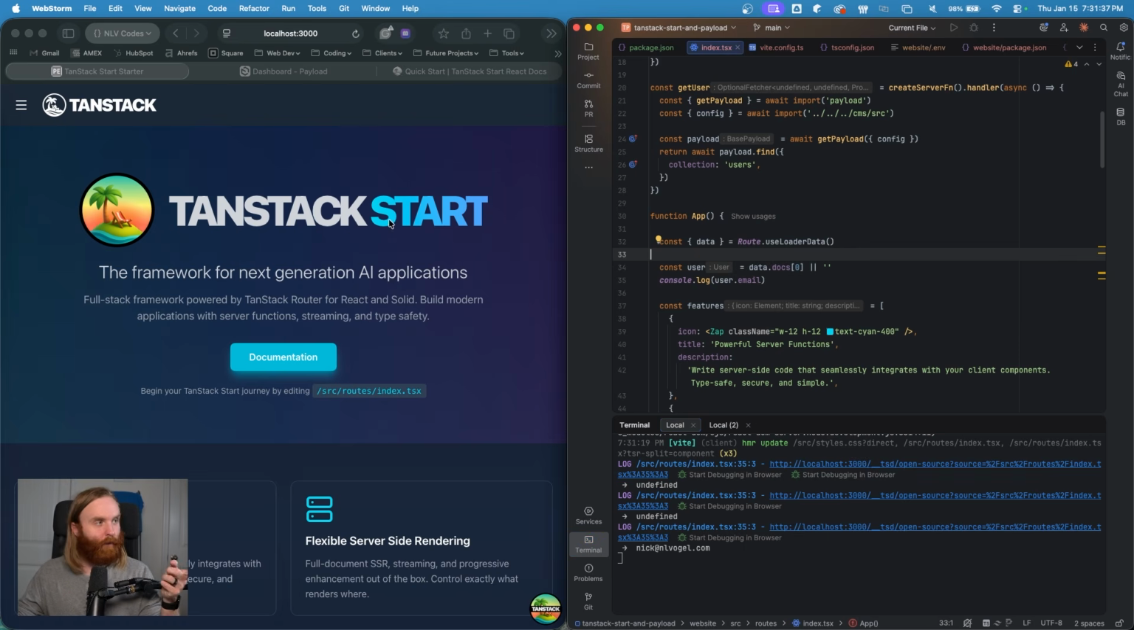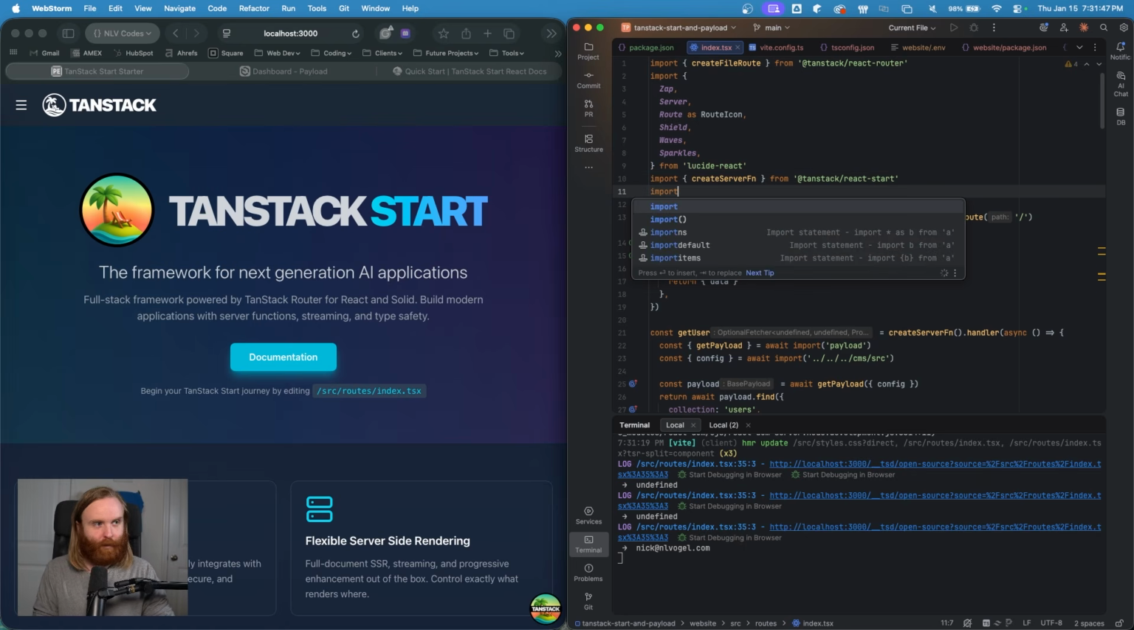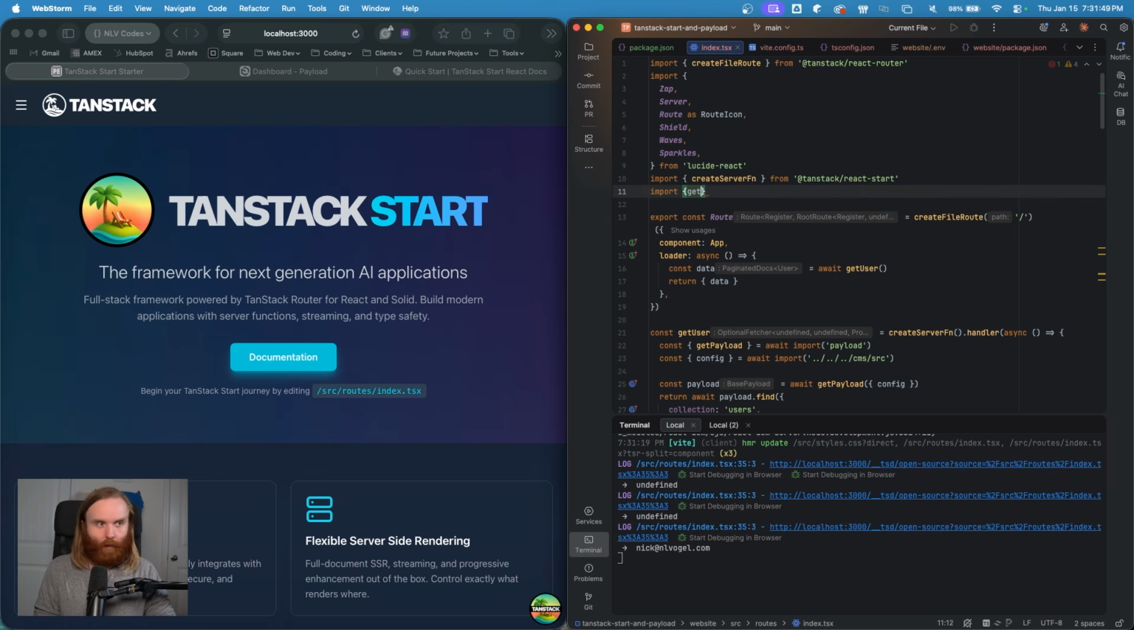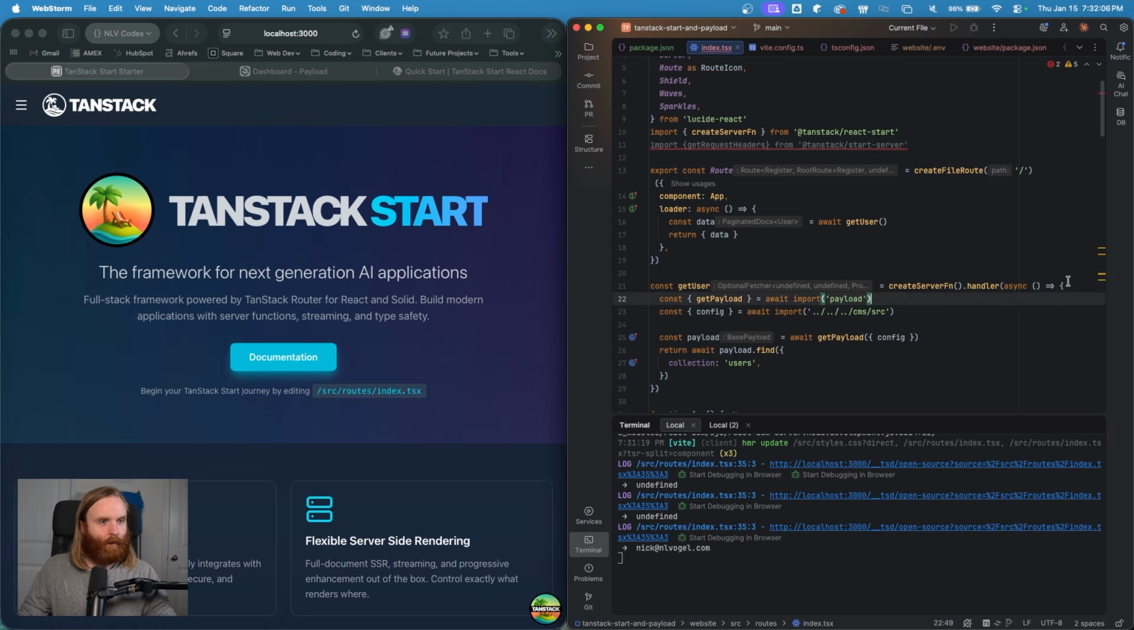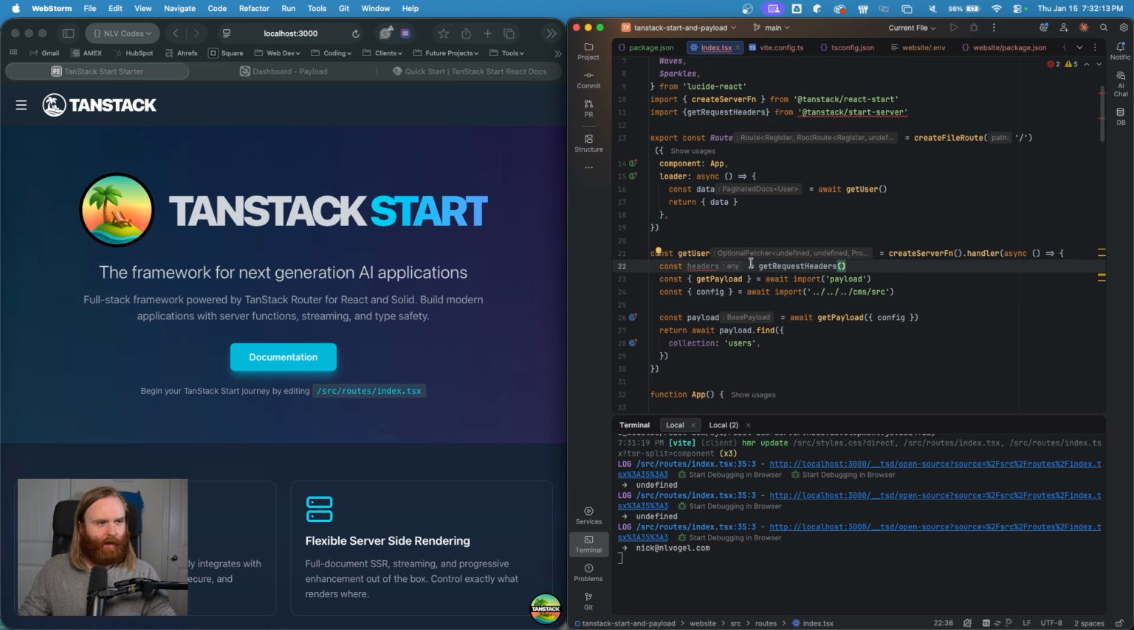So what I can do though, hopefully to show this off, I don't actually know if this is going to work, but I should be able to get my headers. I'm going to use some code here from the chat. So we're going to import get request headers from start server. And then in my user, I'll be able to do perfect. I have a feeling I'll need to await these. Nope, it doesn't say await.